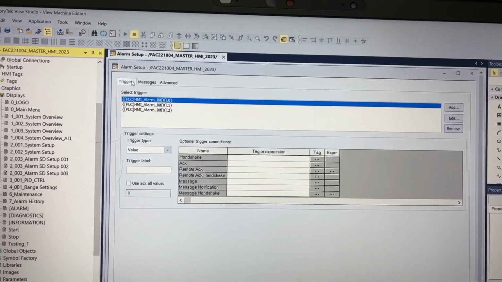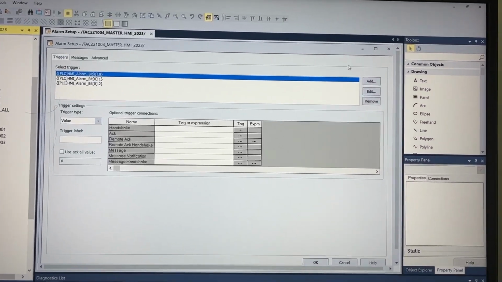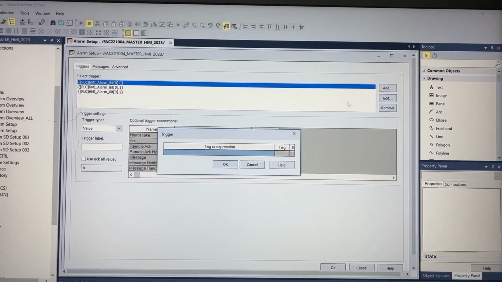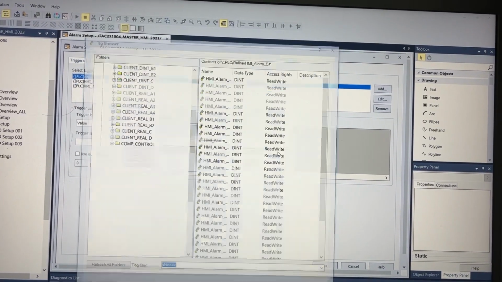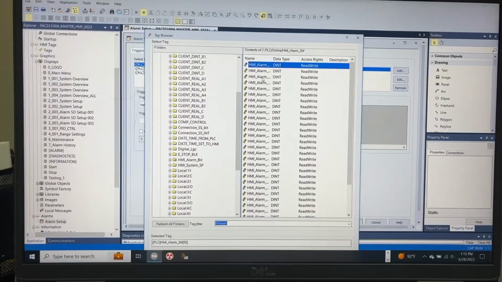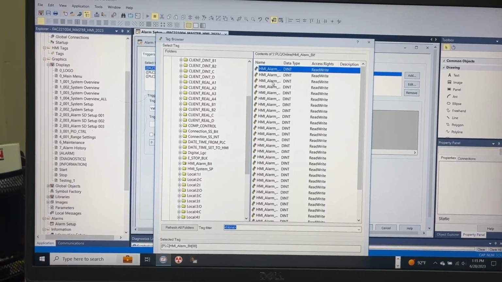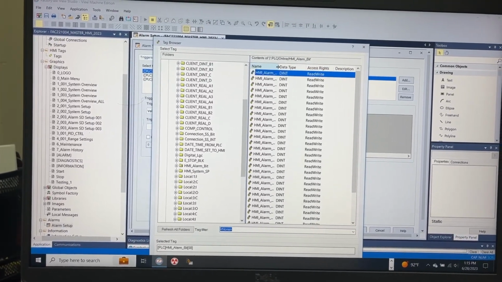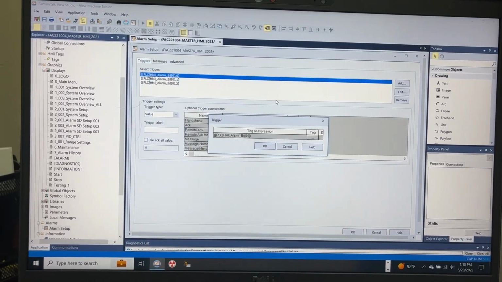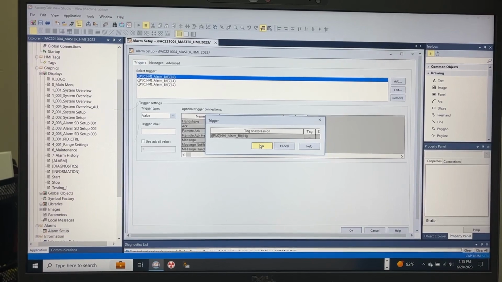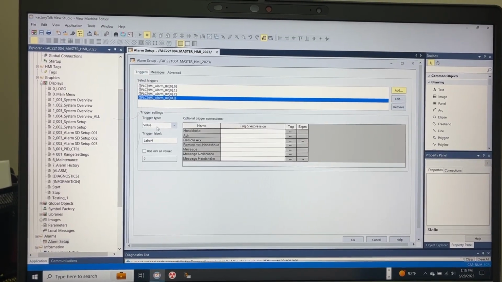In Alarm Setup, under Triggers tab, click on Add, and then click on Tag to open the tag browser, and then select the tag that will trigger the alarm message. OK. Trigger type will be value.